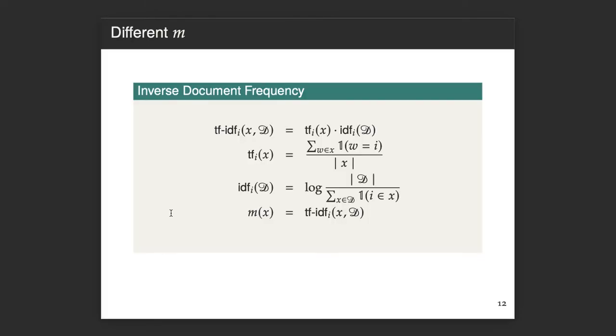Another particular function that has been used as an m, as a text transformation, is TF-IDF, known as term frequency inverse document frequency. The first part is defined like this: you have a product of two things. The first one is the term frequency, and the second one is the inverse document frequency. The term frequency depends on x, and the inverse document frequency depends on the whole data set, the training data set.